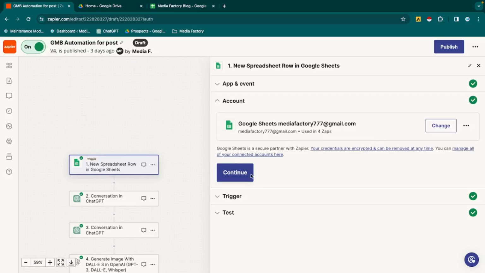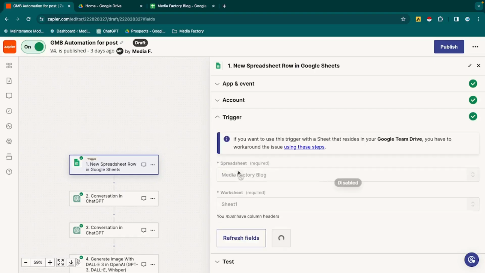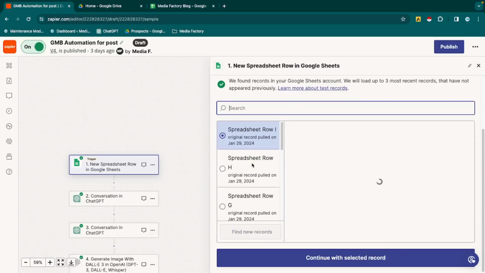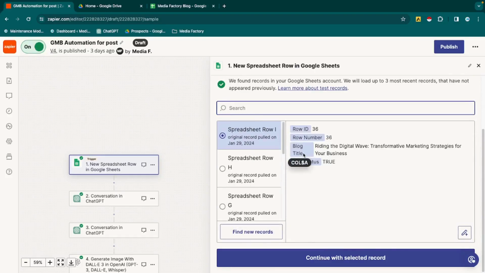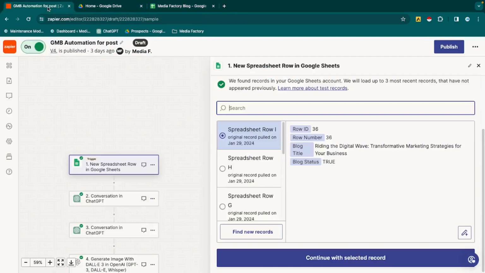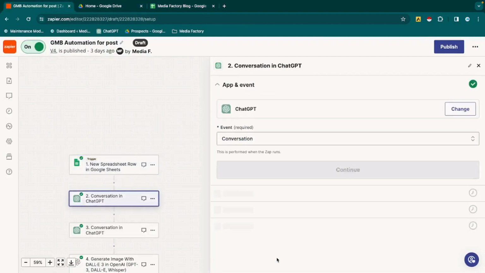Click the Continue button, and then this is the section where we will integrate Google Sheet with Zapier. So click on the Continue button. Here is the spreadsheet name, Video Factory blog, and here is the worksheet name, Sheet 1. Click on the Continue button. This is the most recent row, Riding the Digital Wave, number 36. Click on Continue with selected record.